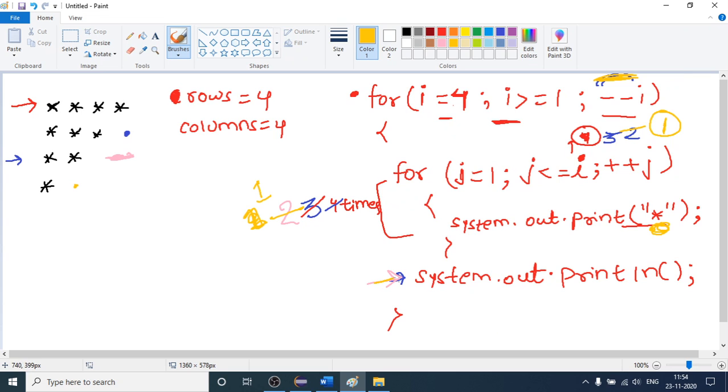So this is how. And once this last statement is executed, again this condition will be checked. This time the value of I will become 0. So if the value of I becomes 0, is 0 greater than or equal to 1? The condition will become false, and we will come out of our outer for loop as well. So this is how you can print this star pattern with this logic, right?